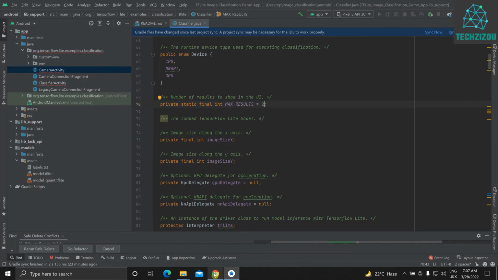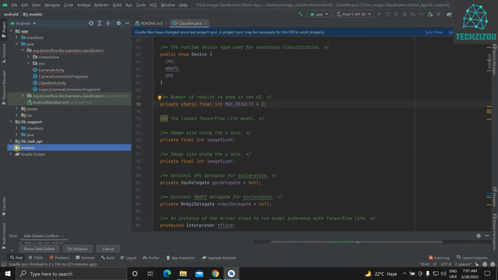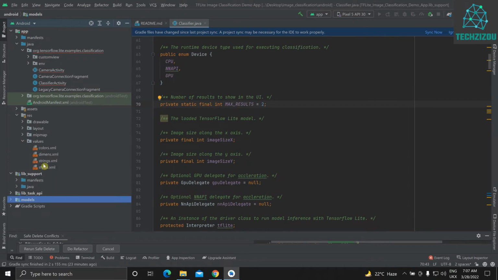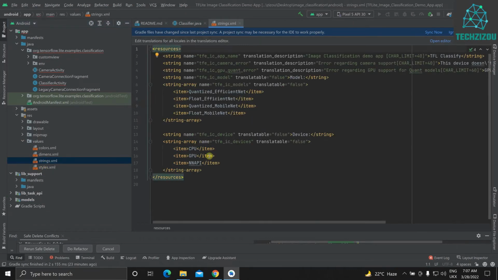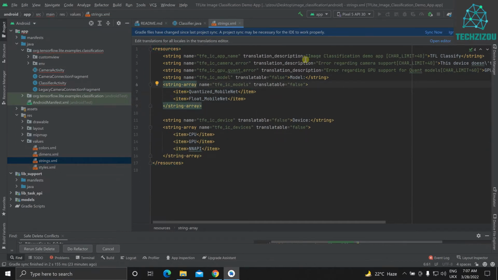Now one more change that we have left is inside this, in app res folder values we have strings.xml. Remove these first two as we are not using these, and that is it.